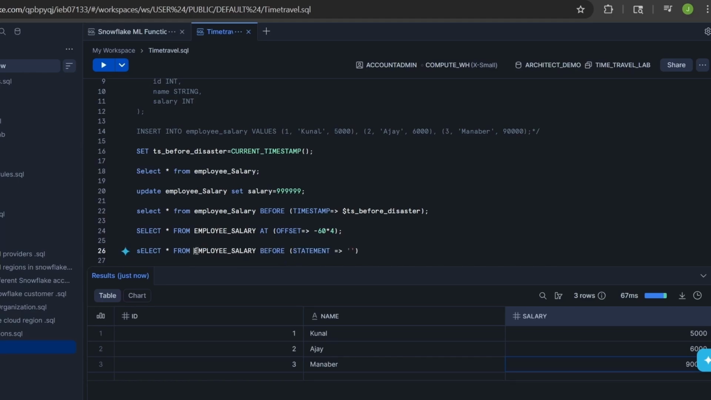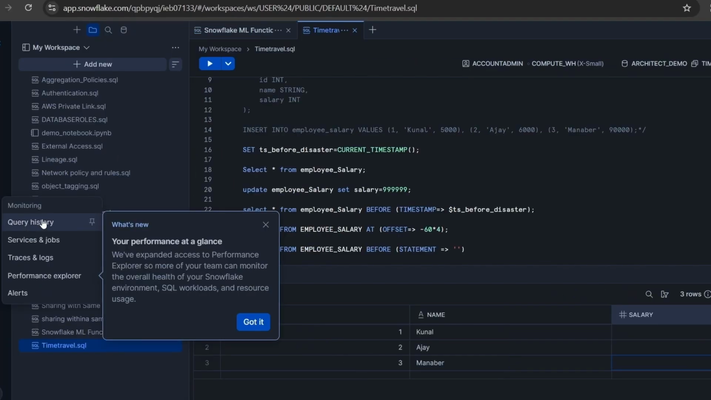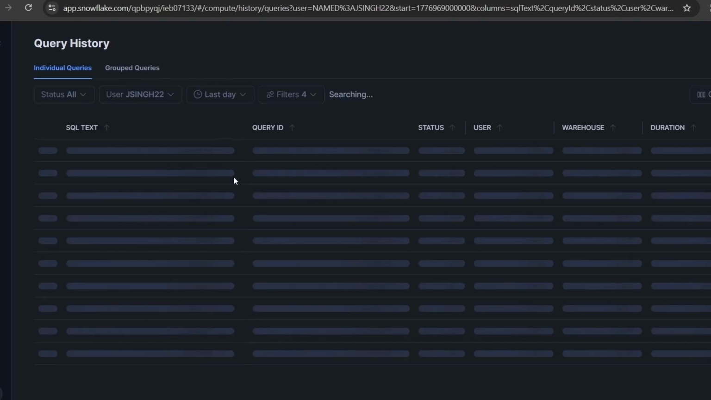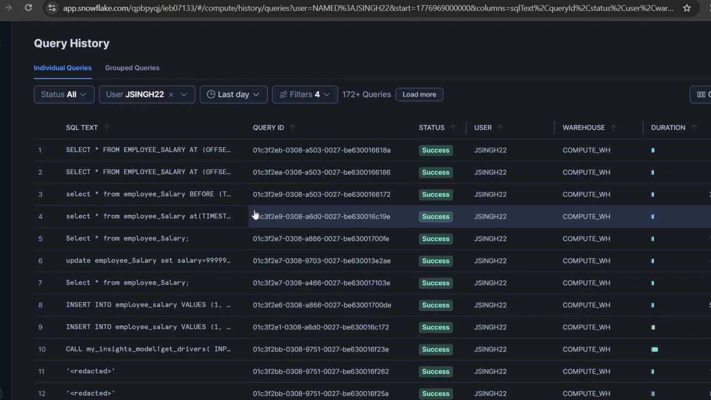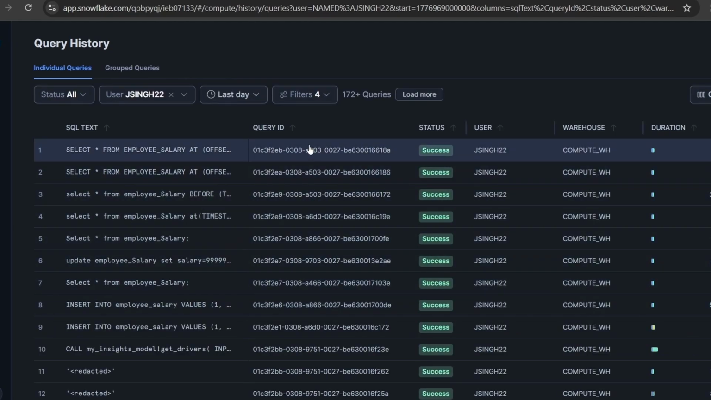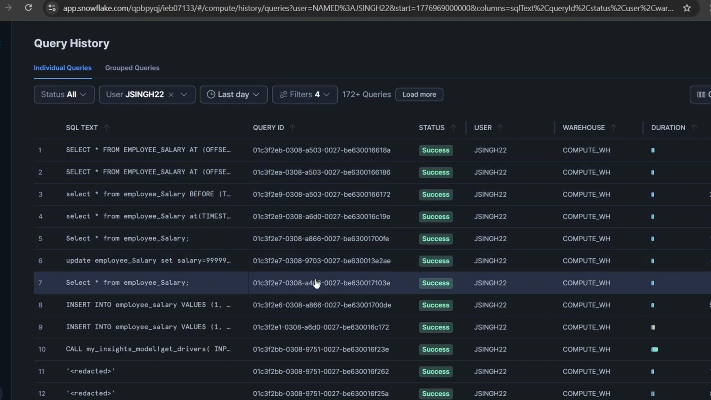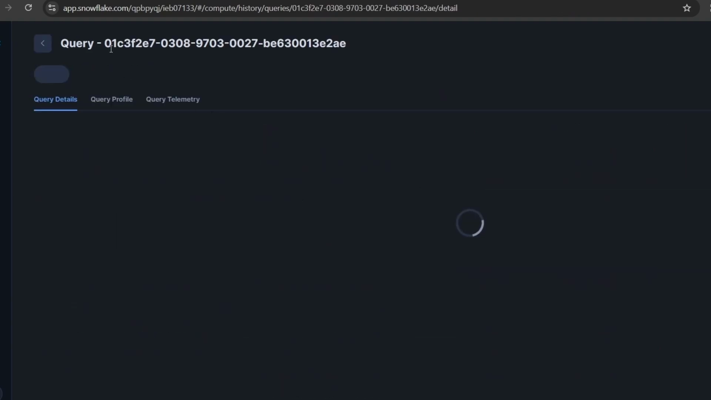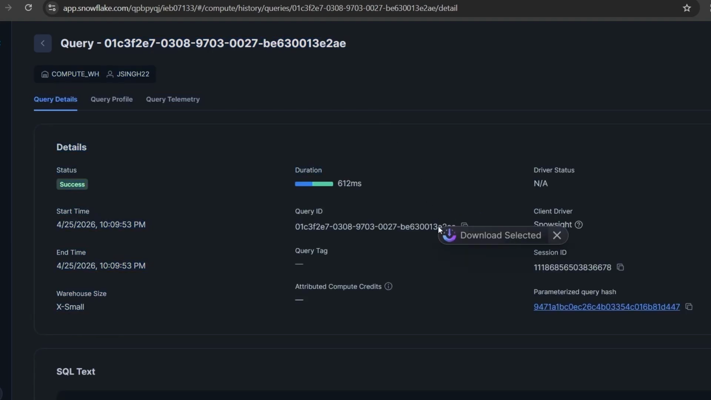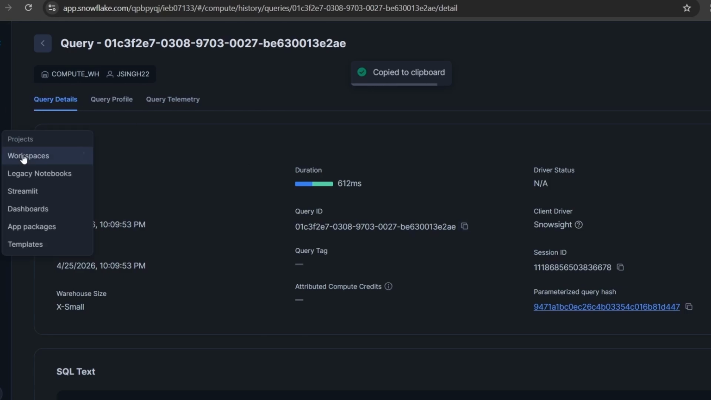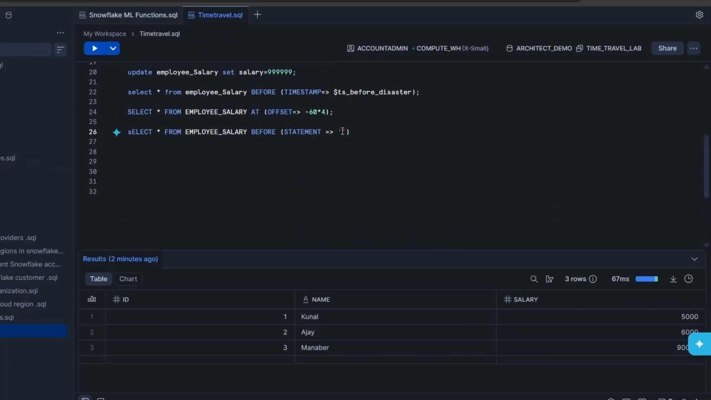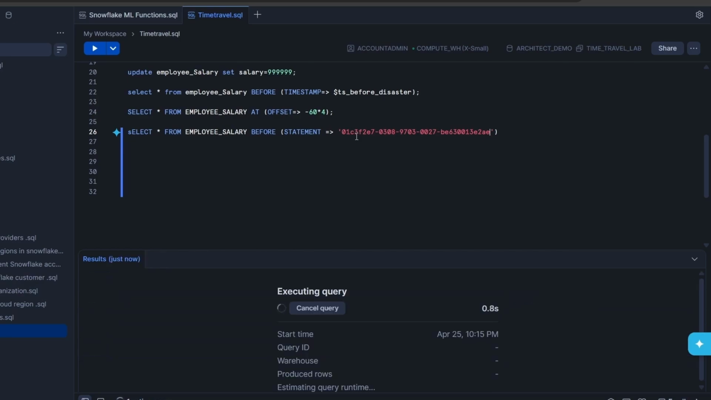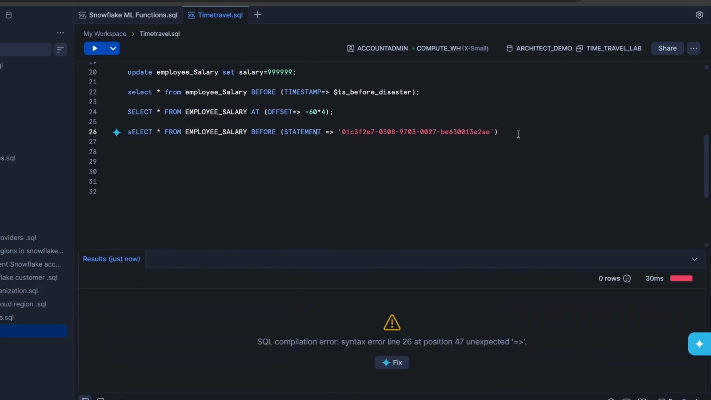Okay, let me go to my query history. For that, I will go to monitoring and click on query history. Here you can see the query ID, which is nothing but my statement. So I will go to the update statement which I had run. Once I click there, I can see my query ID. I can just copy paste my query ID from here, and I will go to my worksheet again. Inside this, I will paste my query ID, and if I run this, I should be able to see the data. This is how time travel works.